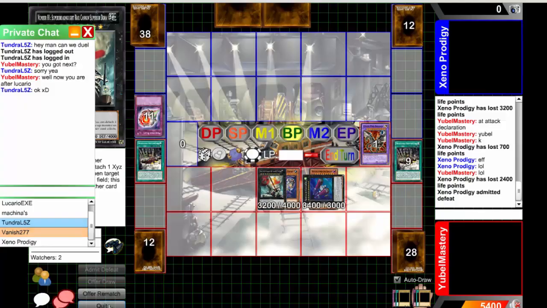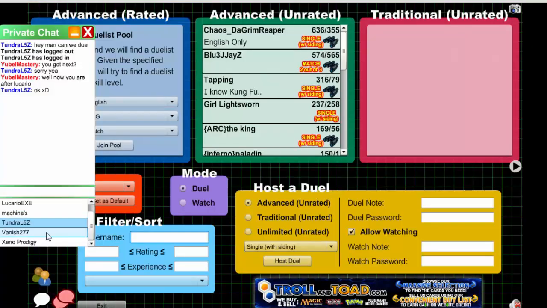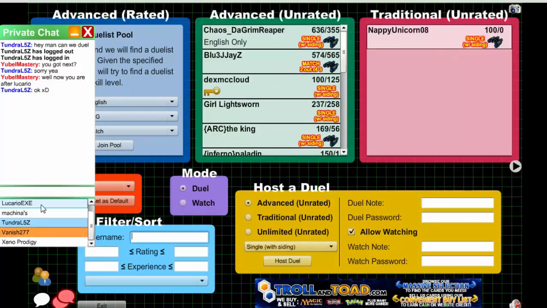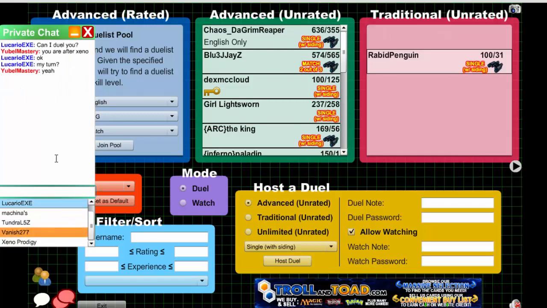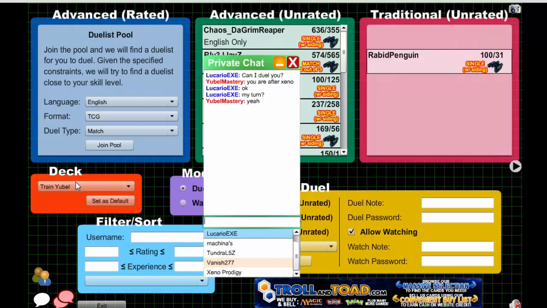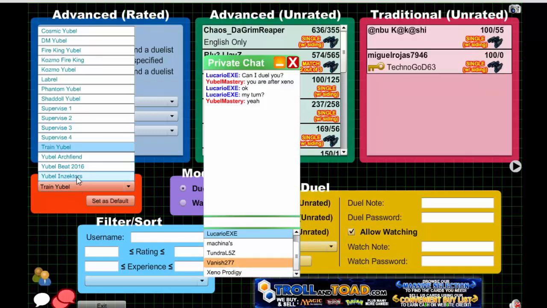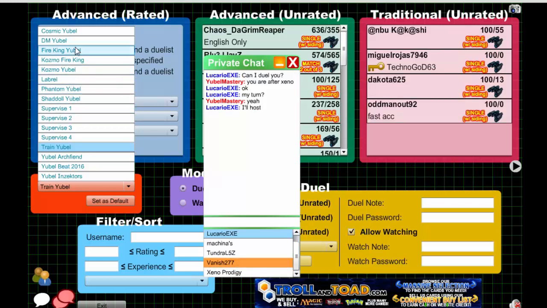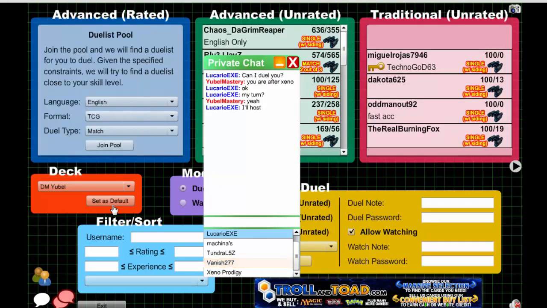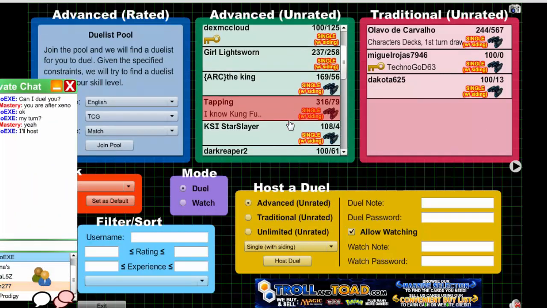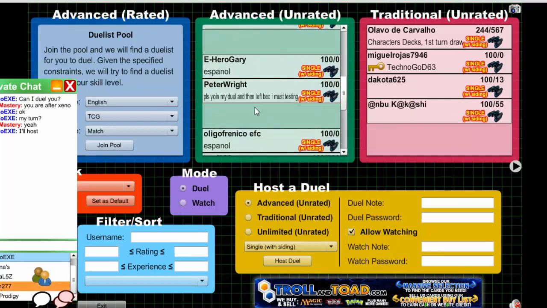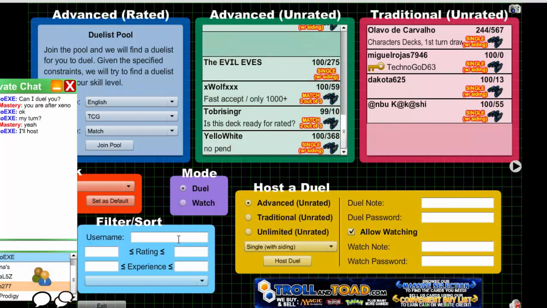Alright, still gotta duel everybody, so who is next? Lucario is next, right? Yeah. Deck is slow, deck is dirty. Yubel, Yubel. I haven't played all Yubel either. We'll try Dark Magician, even though I think it's one of the weaker decks. Everybody has to lose sometime.